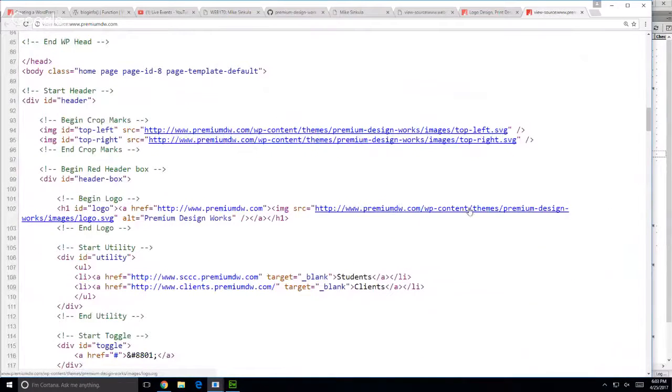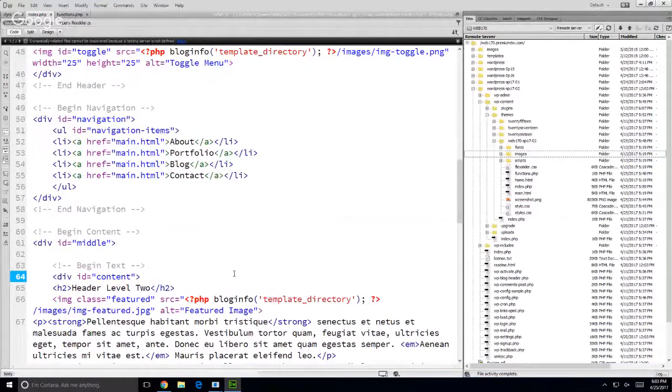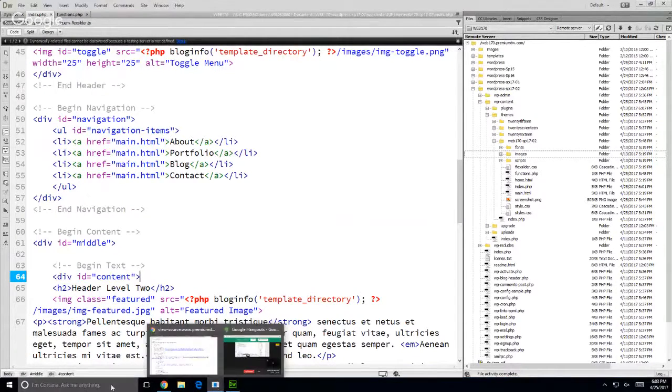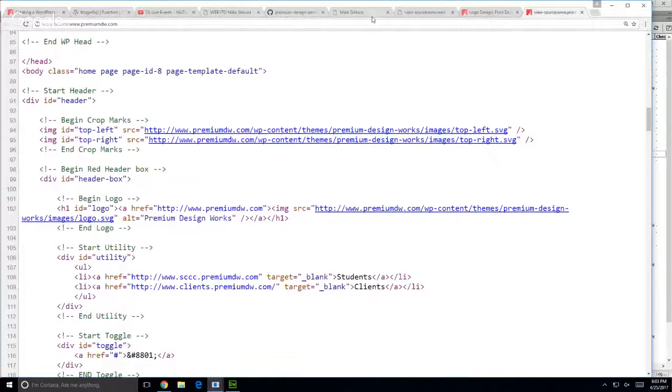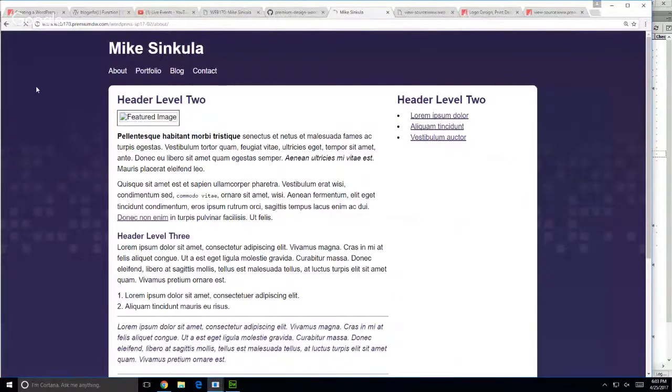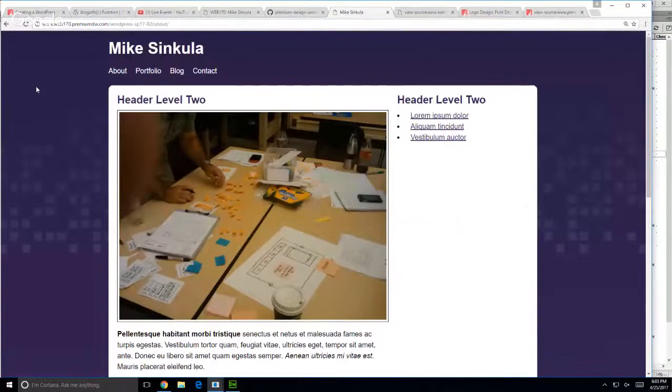So then it gives me the long URL, the absolute URL to my logo file, okay? So if I go back here to where I had that featured image that wasn't loading, right there, now that I've called it correctly, it loads because it's sitting in my images folder. Does that make sense? So blog info template directory is how you dig into your themes folder for anything, okay?